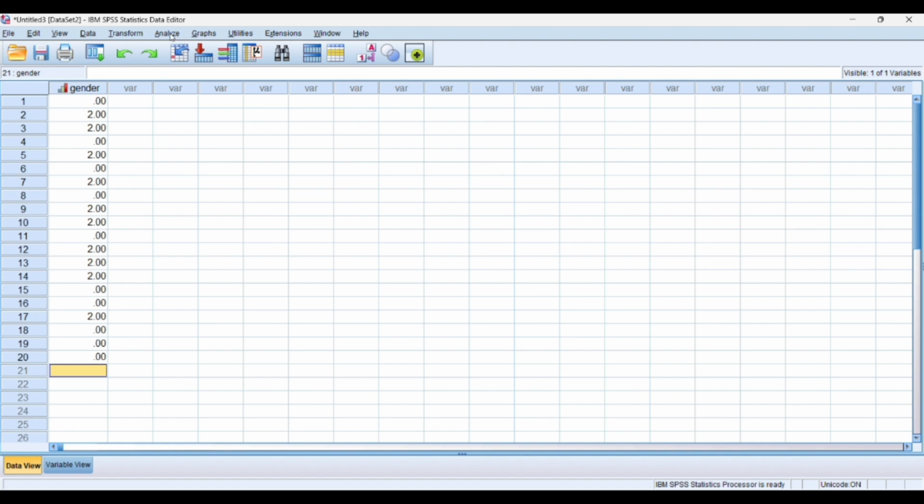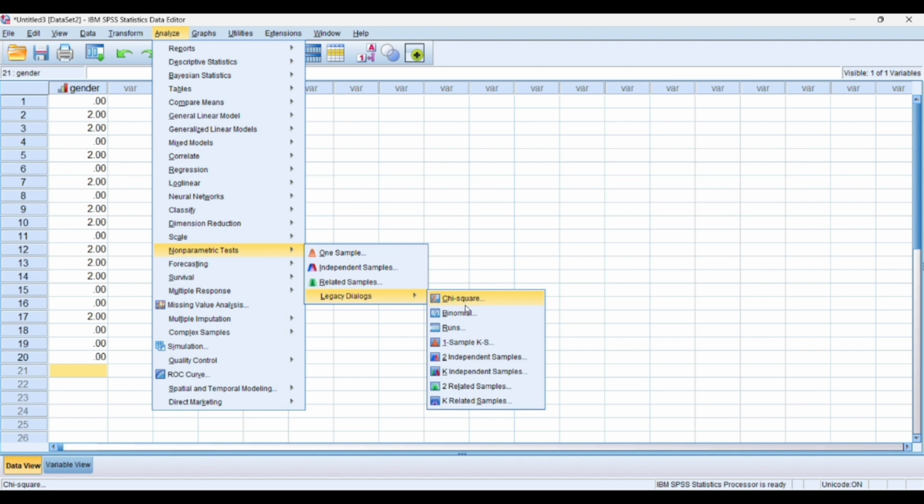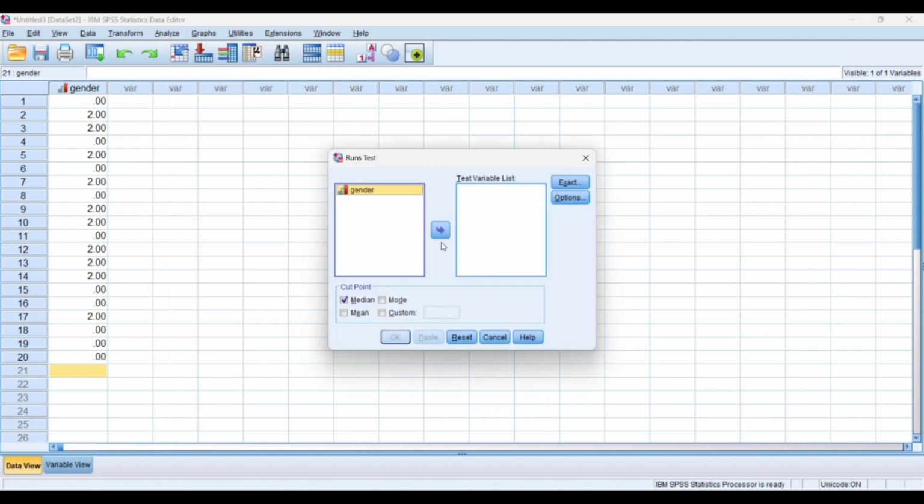Use the pull-down menus to choose Analyze, Nonparametric Tests, Legacy Dialogs, and Runs. The Runs test requires a reference point to compare the events. Under Cut Point, uncheck Median and check the box next to Custom. Type a value in the box that is between the events' assigned values. For our example, we use 0 and 2 for the events' values, so type a custom value of 1.